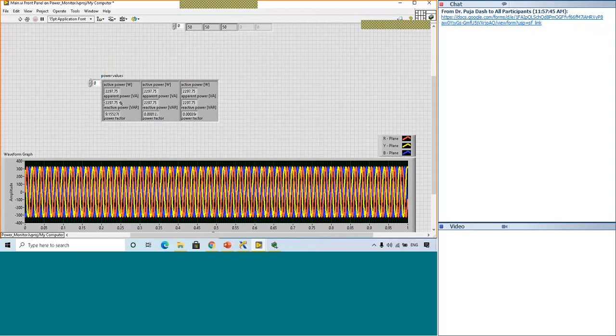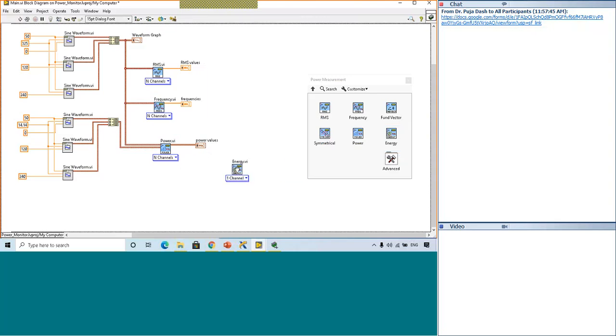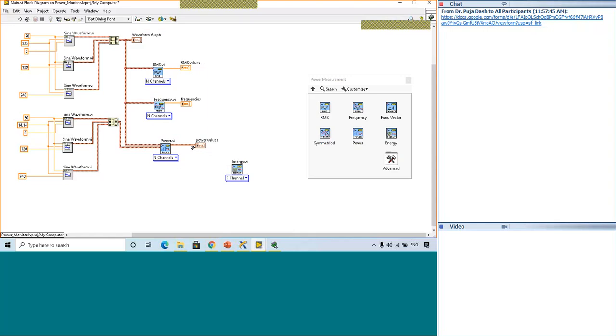So if you want to convert this individual phase power value to a three-phase power, you need to make calculations. I'm sure everyone can do that, right? Once you have power, you can also measure the energy as well. Energy is power into time, right? So if you have the power, by giving the amount of time at which this power has occurred, you will be able to get the energy as well.